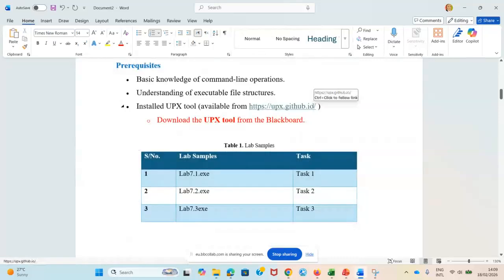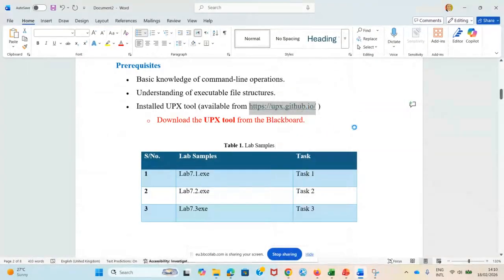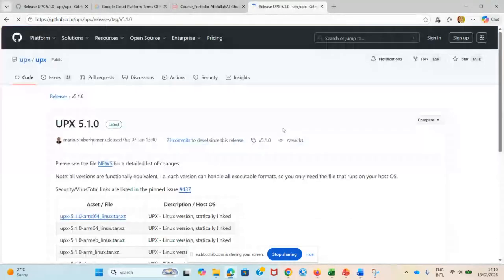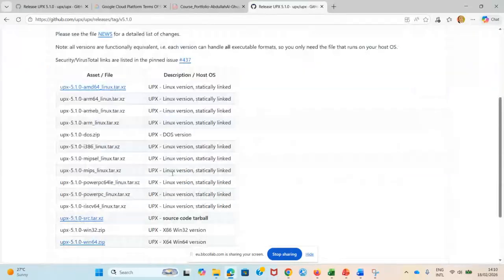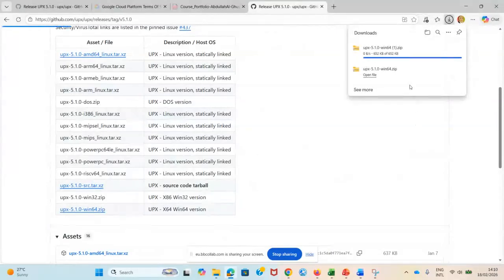The first thing we need to do is download the UPX tool from the official website. This is the official website. We can go there, you click on it, and it takes you to the official website. You will see the download for the latest version, and then you look for the Windows version. This is the Windows version, so I'm going to download it.